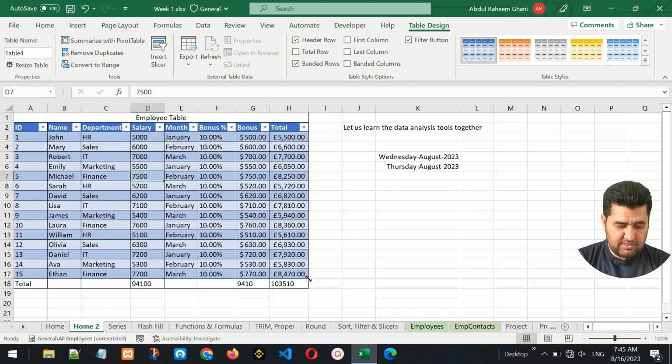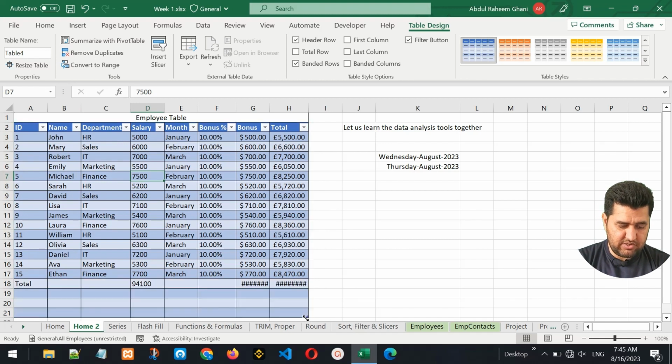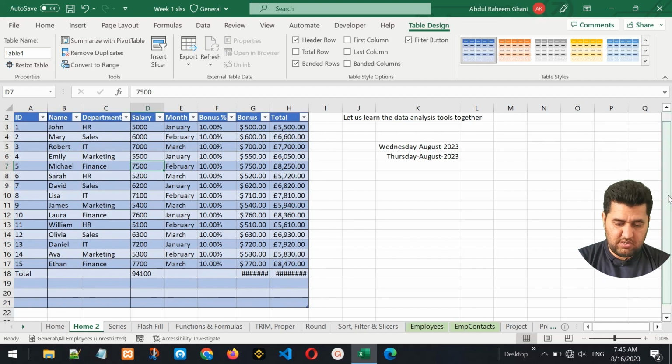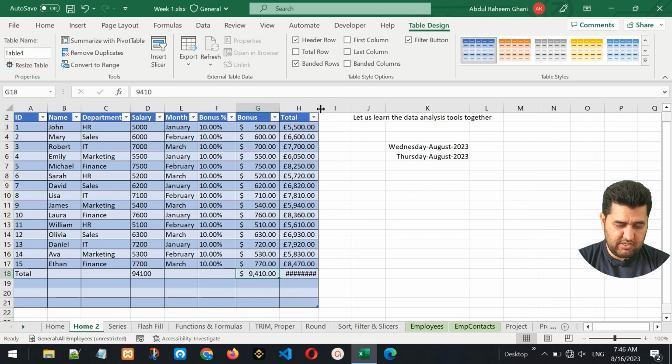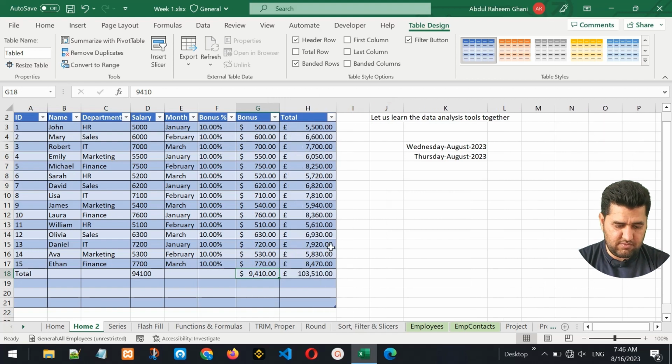We can expand this table by coming to the bottom of this and dragging it downwards. If I drag this downwards, now we can see that the row that we had before is now adjusted according to the table that we have. But we see some hashes here. This is because the column width is small. So let me increase the column width, and now we have enough space for displaying those values.